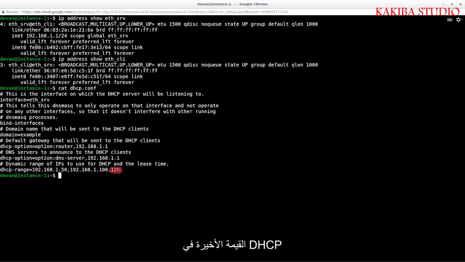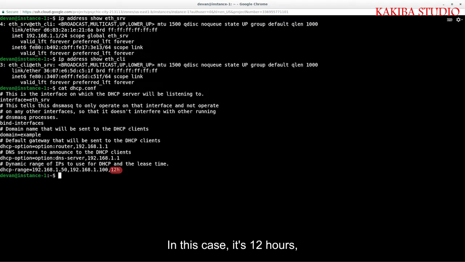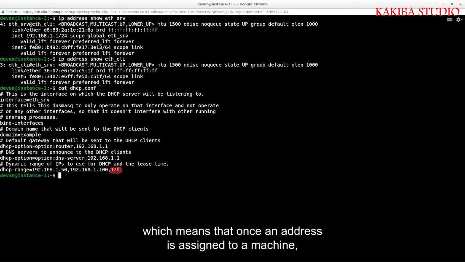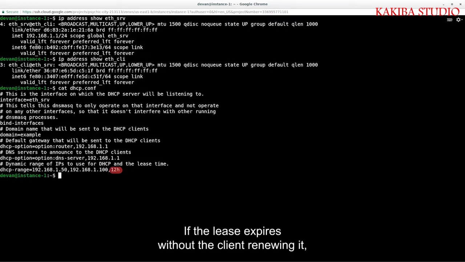The last value in the DHCP range line is the length of the lease time for the IP address. In this case, it's 12 hours, which means that once an address is assigned to a machine, it will be reserved for that machine for those 12 hours. If the lease expires without the client renewing it, the address can be assigned to a different machine.